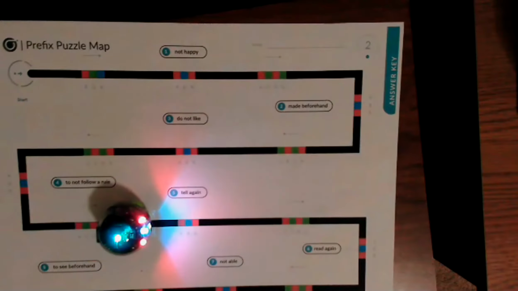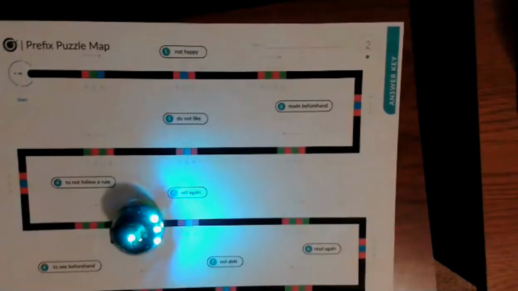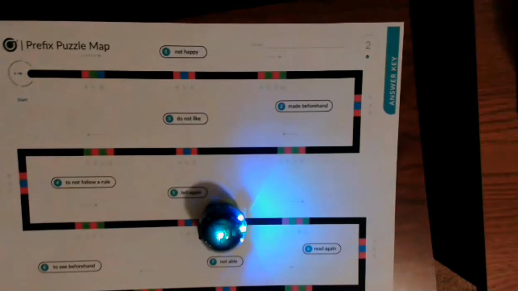And then again, we're on a roll. Y'all, we're awesome. I will keep going until my entire puzzle is complete, trying to just race the bot and utilize the definitions and those context clues to better understand how prefixes change root words. So that is the prefix puzzle map. Again, it's oriented for third grade, but you could absolutely use it in second grade, fourth grade, whatever fits the needs of your students.